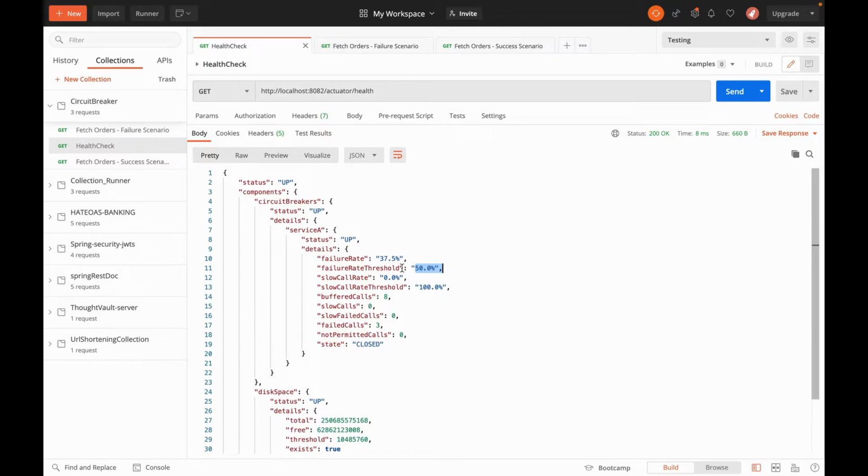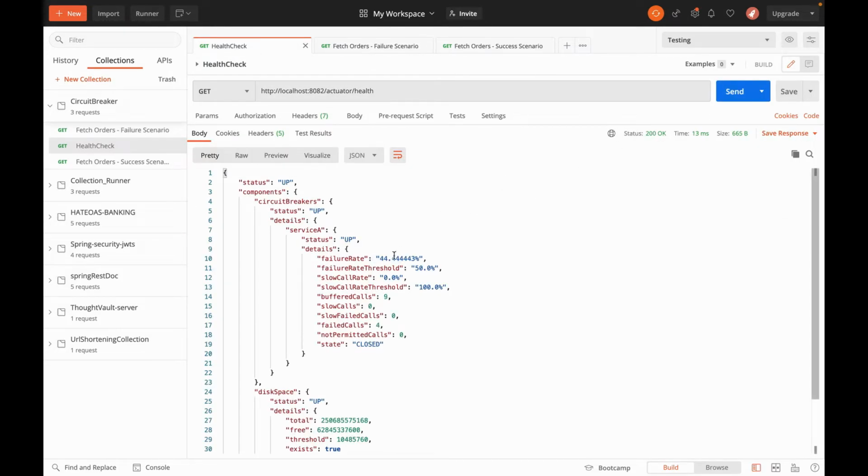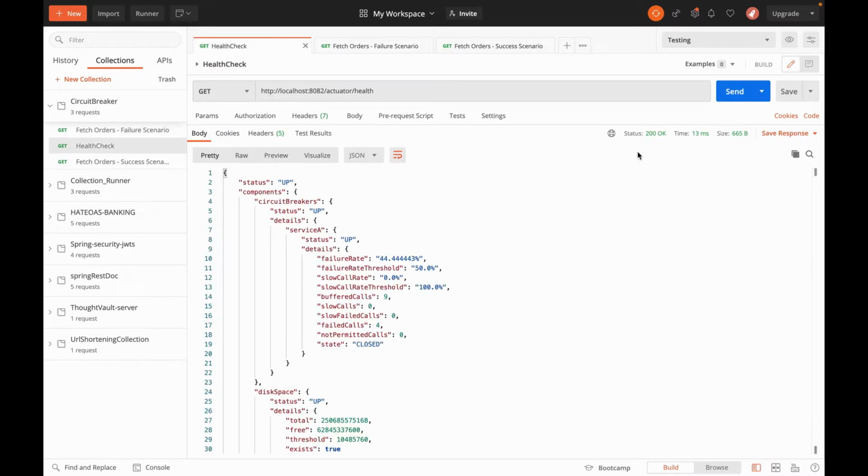Now to make the circuit breaker go to open state, we need to achieve a failure rate of 50%. So let me again invoke an error response. Now this time it's 44.444%. Now again error response, and it is 50%. Which means the circuit is open, it is in the open state. Buffered calls are 10, failed calls are 5.